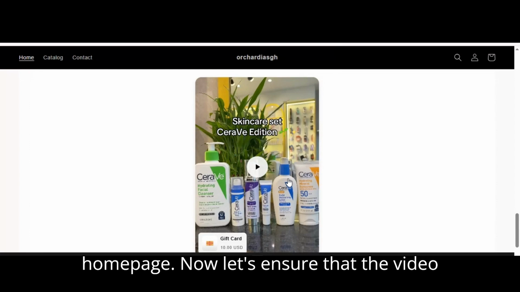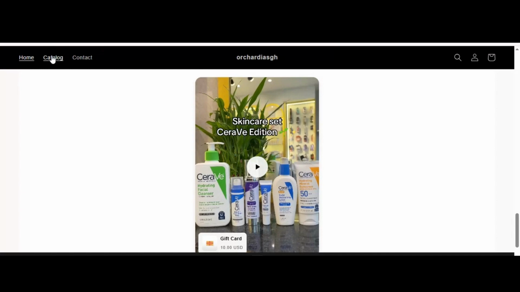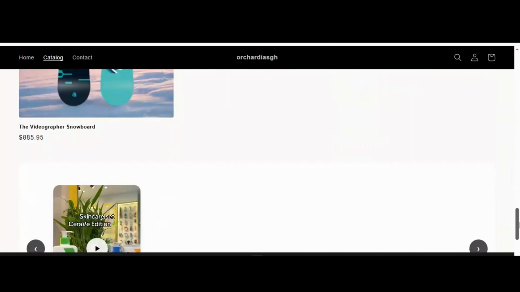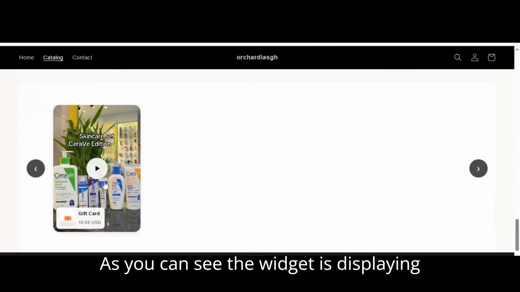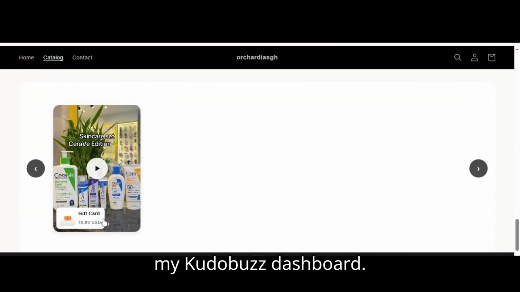Now let's ensure that the video is also showing on the collection pages. So I select Catalog. I scroll down again. As you can see, the widget is displaying here as well. And also, it is tagged with the products that I selected from my Kudobuzz dashboard.